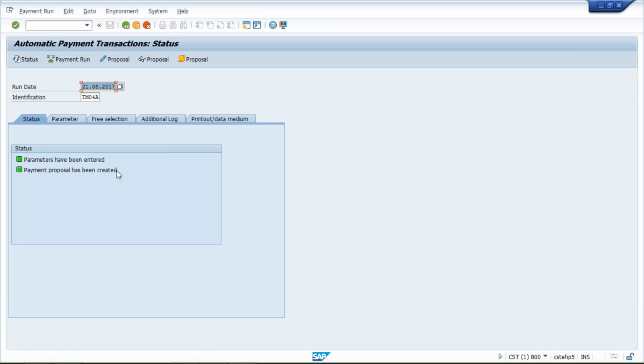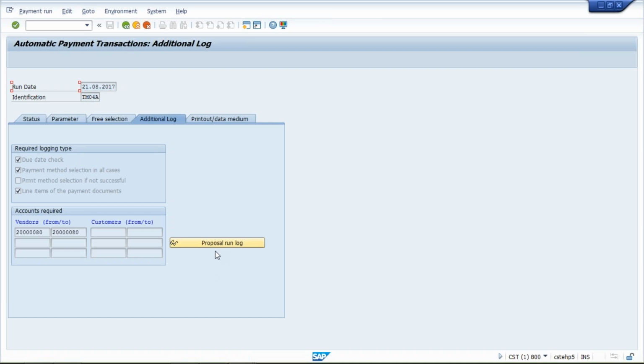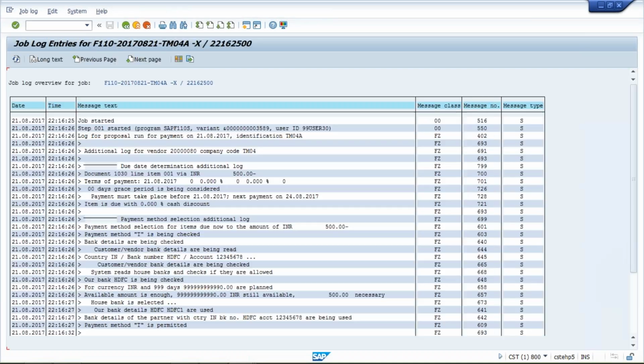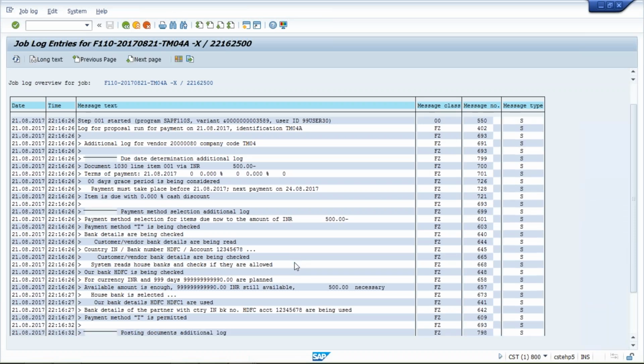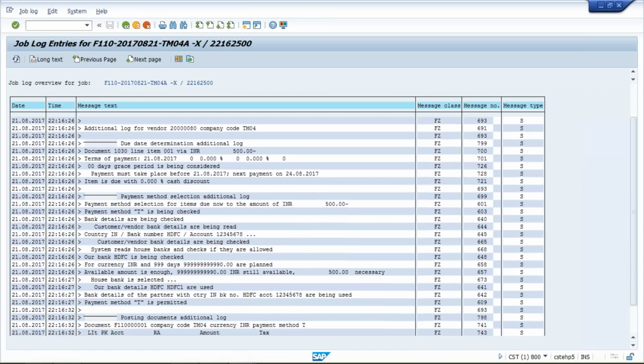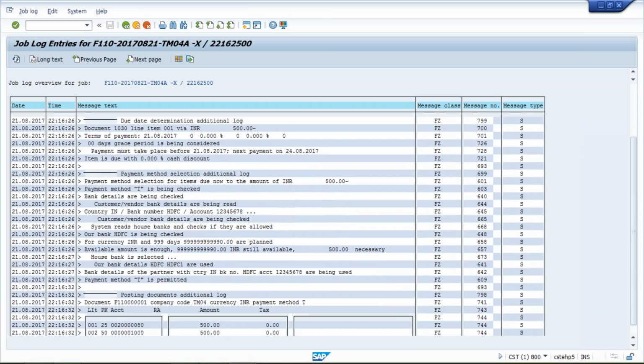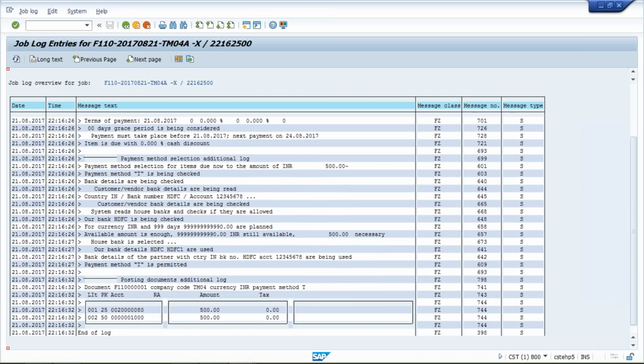So earlier proposal was running, now see system is showing that payment proposal has been created. Click on additional log once again, and now we are going to check whether our payment has been posted or not. Click on proposal log. See, now so many things are showing here. Come down. Now it's okay because accounting entry has taken place here. There is no error. Simple accounting entry has taken place.